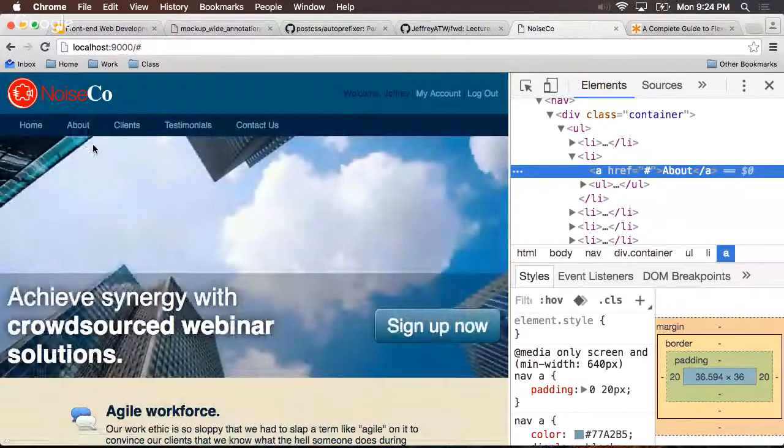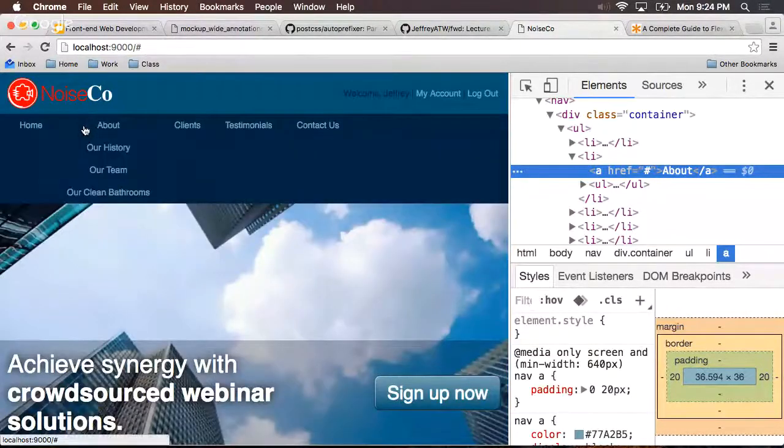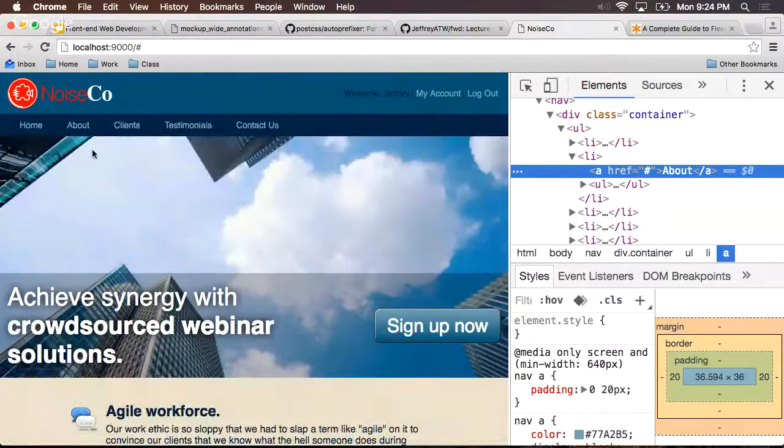Any thoughts? Because I was going to say, because the rule doesn't apply to the unit underneath it. So as soon as you stop hovering over the A. That's exactly it. That's right. As soon as you stop hovering over the A, then the UL disappears. So when you're hovering over the UL, you're no longer hovering over the A. So what can we do about that?